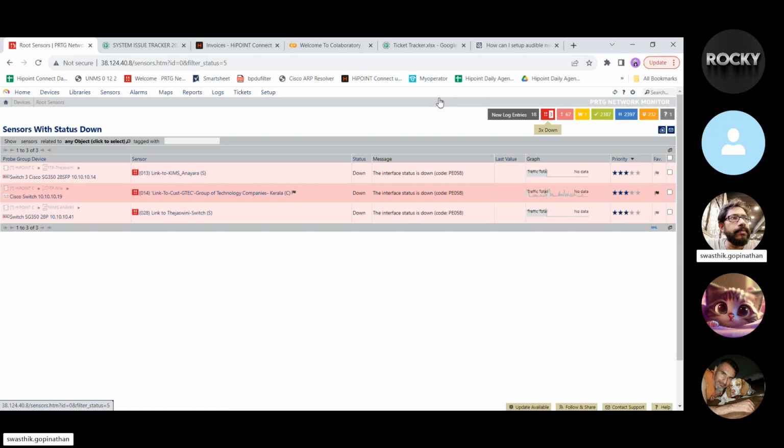Okay, so for monitoring purpose, what we will be doing is we will be keeping this window here, and we will be clicking on the red one, and we will be monitoring this. Whenever a new down alarm comes, it will be displayed here.